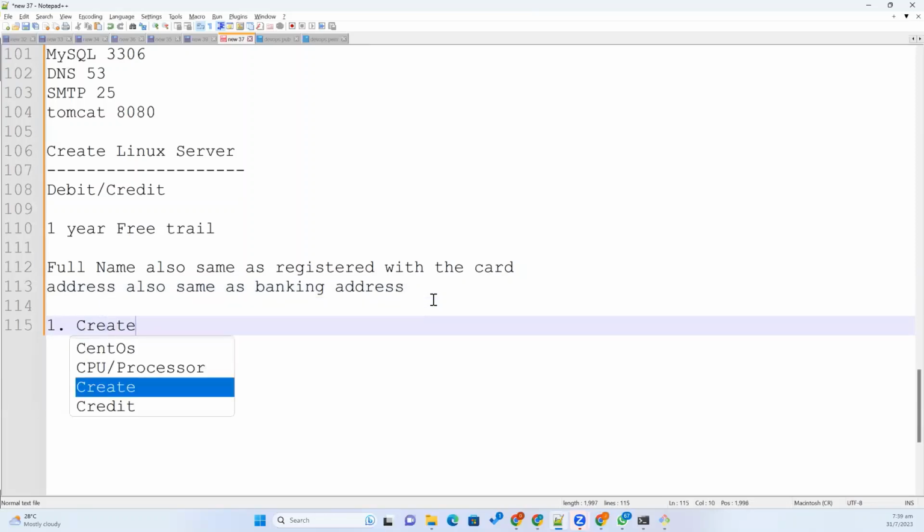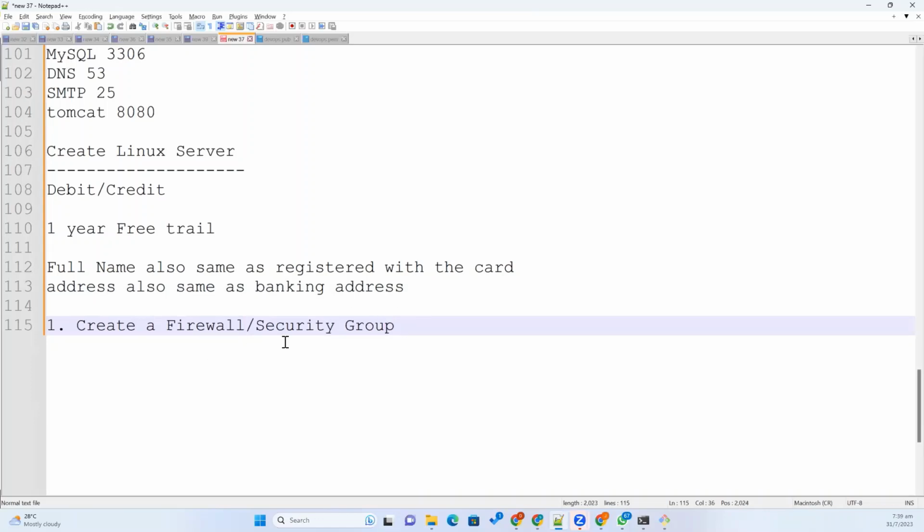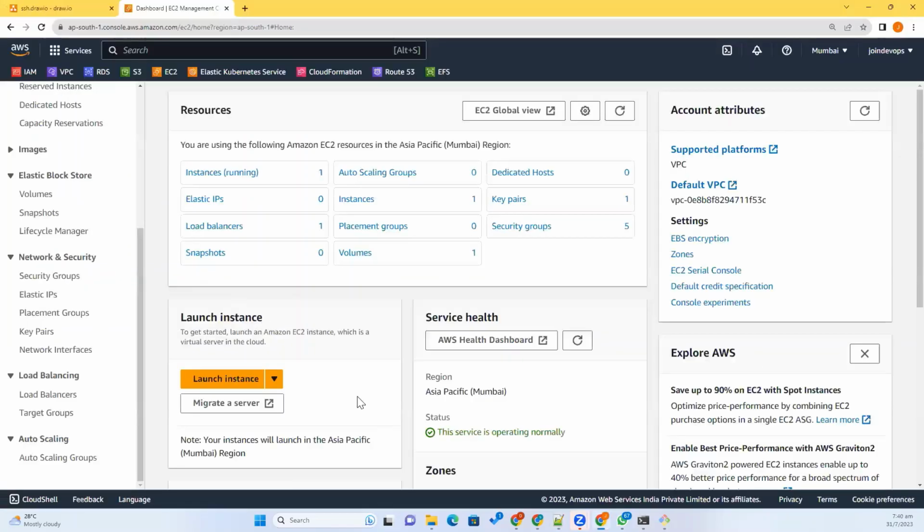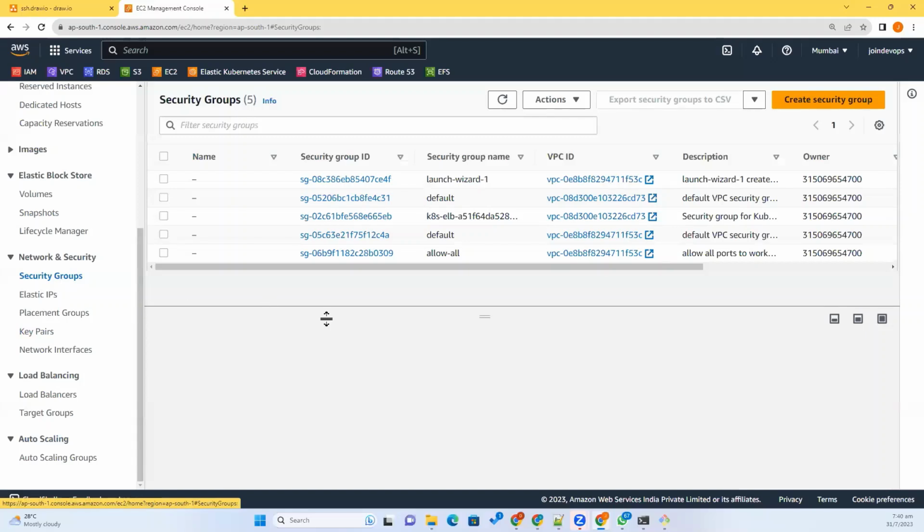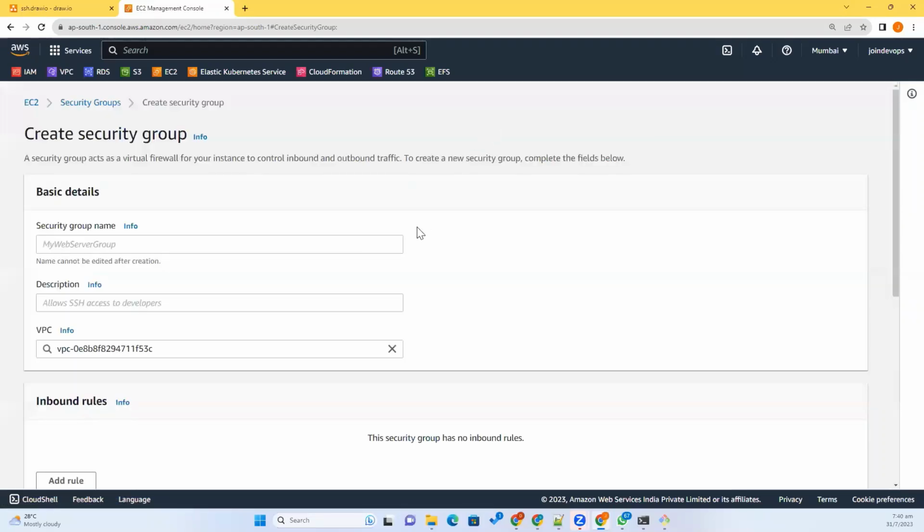First step is to create a firewall. Generally in AWS, we call it a security group. Don't worry about this security group, I will discuss it while learning cloud related concepts. It is just like a firewall. Why do we construct walls around our house? To keep our house secure from unnecessary persons. Similarly, servers also have firewalls. Here you can see security groups. Create one security group.